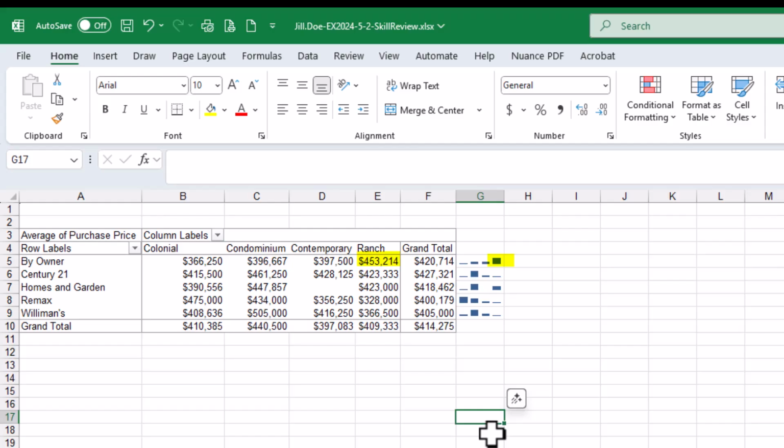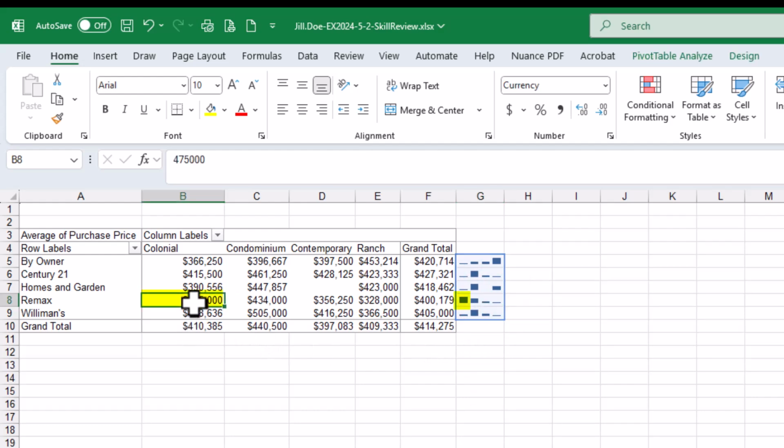So rather than trying to slowly dissect all the numbers in this table, I can look at those sparklines and get a quick read of where the highs and lows were. For example, by owner increases as we go across the table. In contrast, Remax decreases. It has a lot of colonials and then goes down, and we can see that immediately from those sparklines.